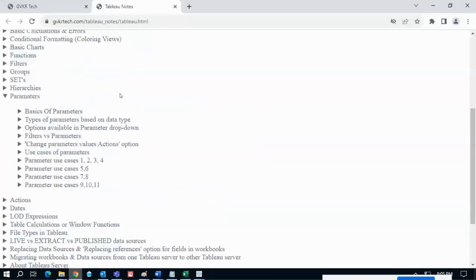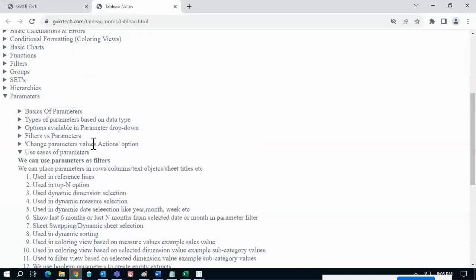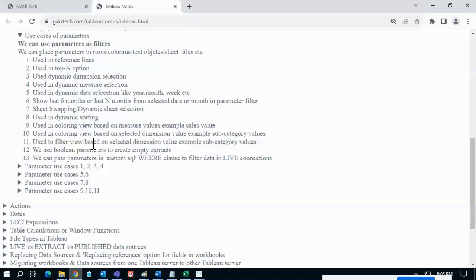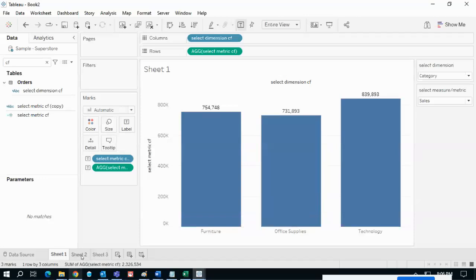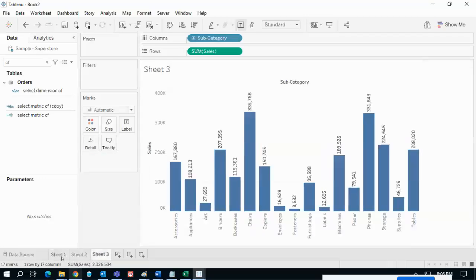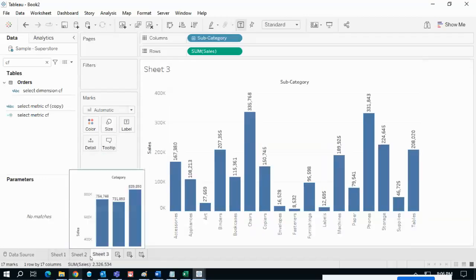Okay. Let me discuss one more use case here. Now we can use the parameters in dynamic sheet swapping also. Okay, so what is the meaning of sheet swapping? So very simple thing. So I have three sheets here. User wants to see only one sheet at a time, like that.